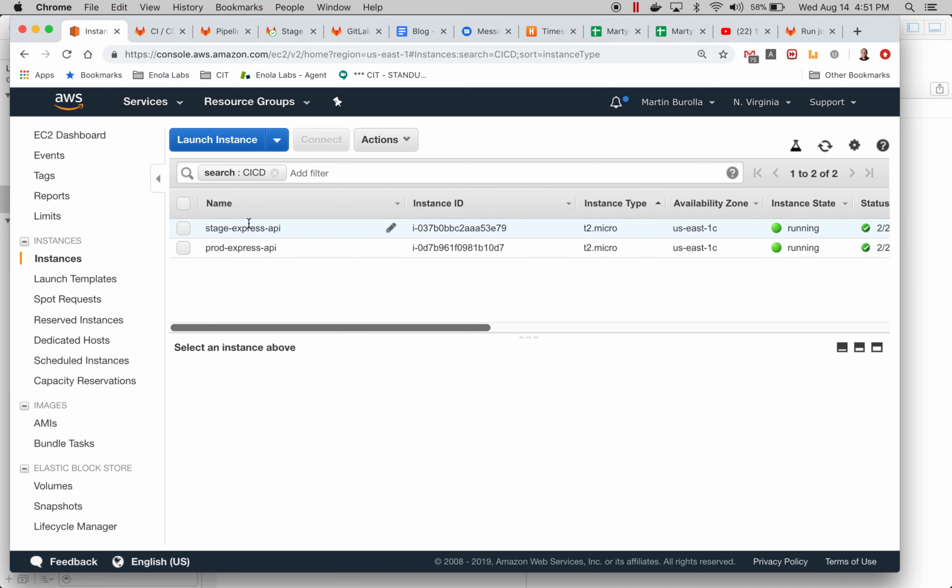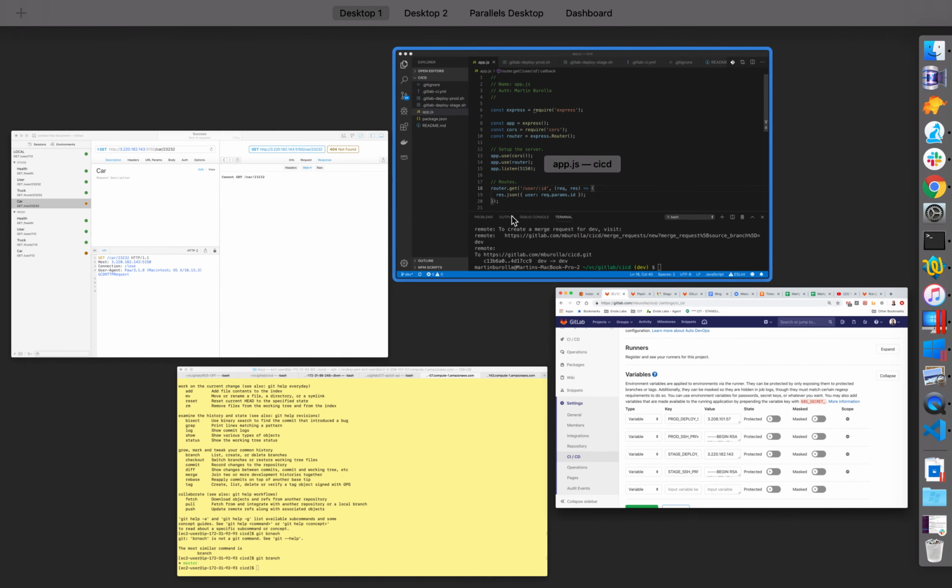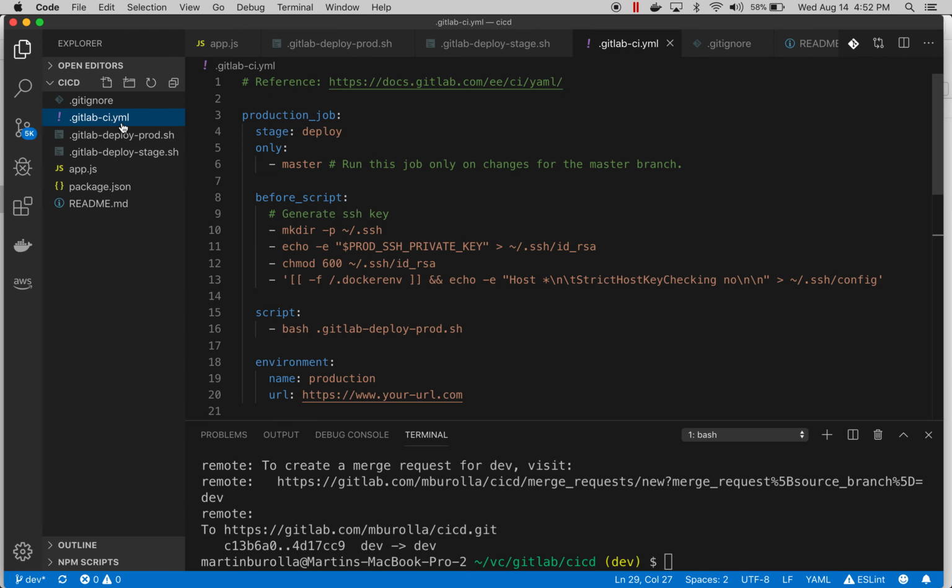So when you spin up an EC2 instance, you have to specify a private key that's associated with that server. So we have the IP address and the RSA private key associated for the production servers, and we have the staging server IP and the staging server private key. So once that is set up, you can go into the GitLab YAML file.